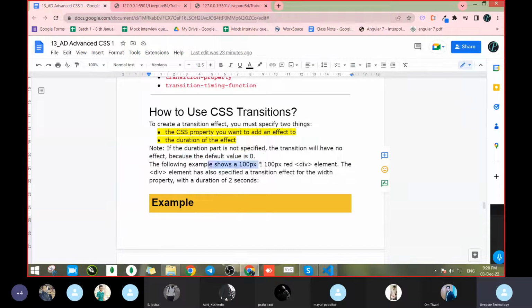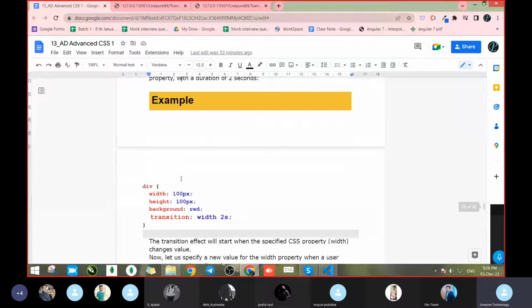In the following example, we have a 100 pixel by 100 pixel red div element. The div element also has a specified transition effect for the width property, with a duration of 2 seconds. Let's copy this code.